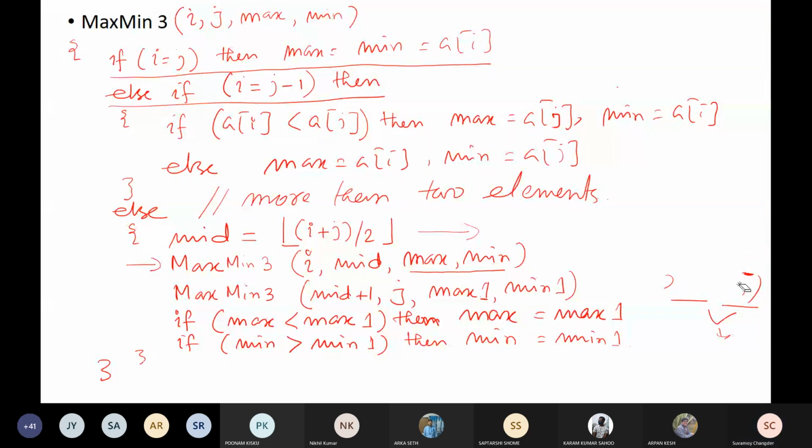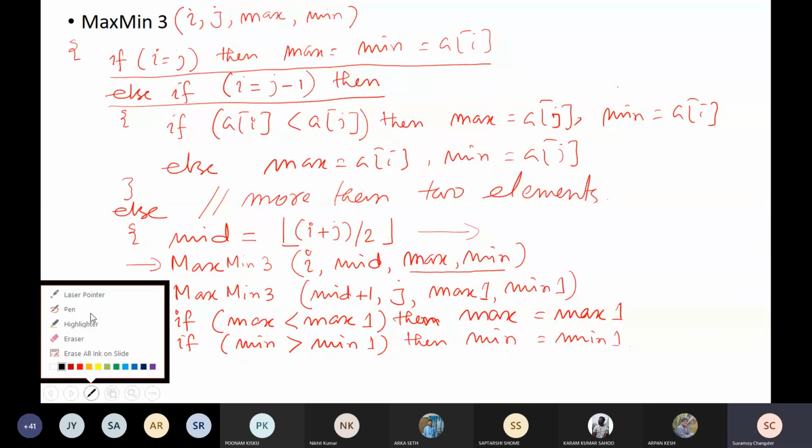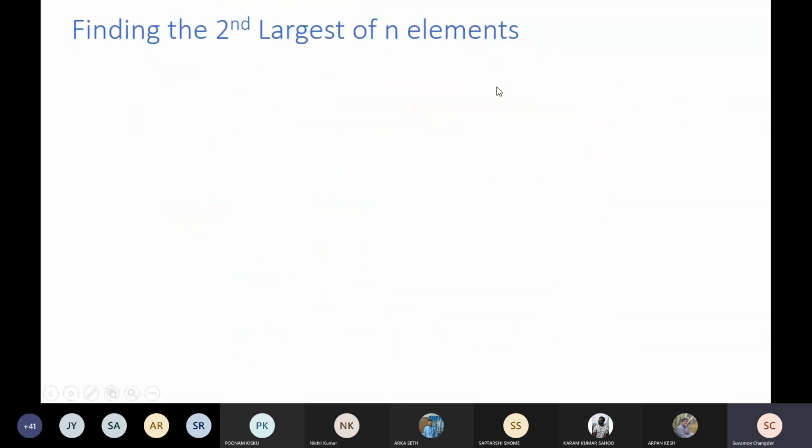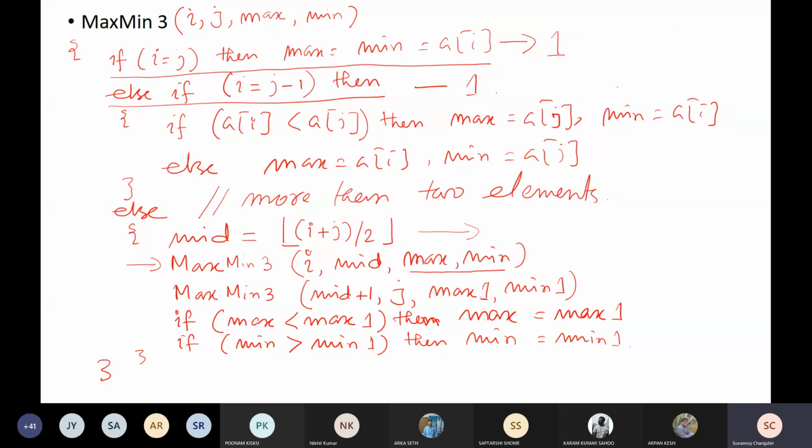Right. See, here we require constant time, because the number of comparisons and assignment statements is 1. So we consider this a constant time. Here also, what are we doing? We require a number of comparisons, that is 1. Here, how many comparisons are required?